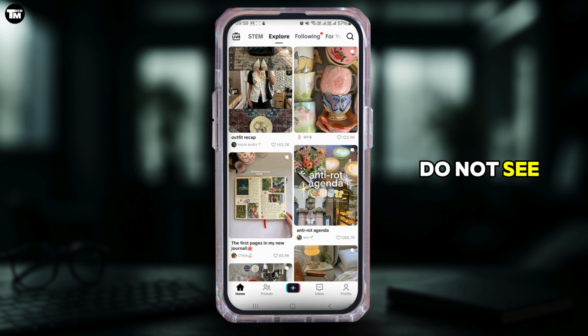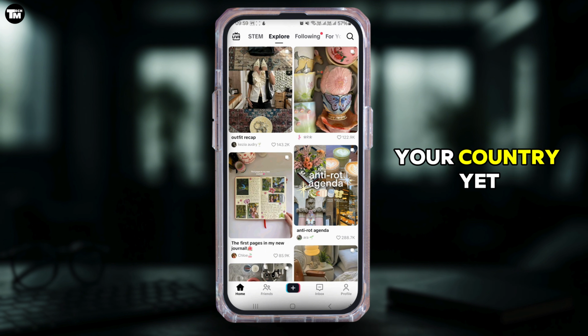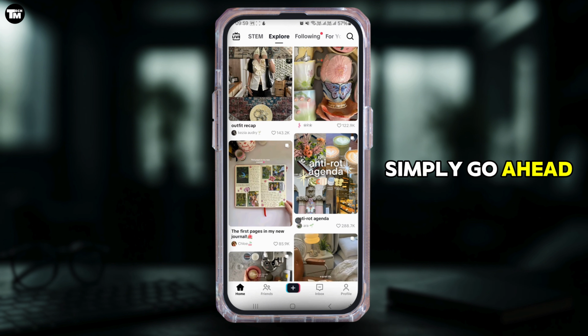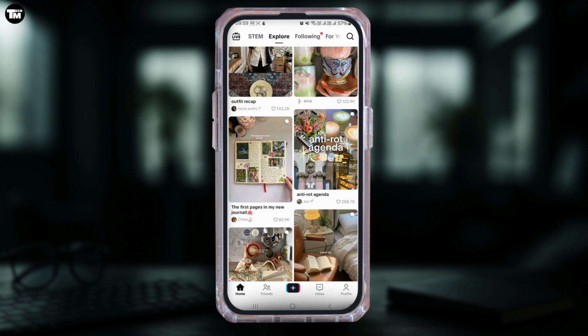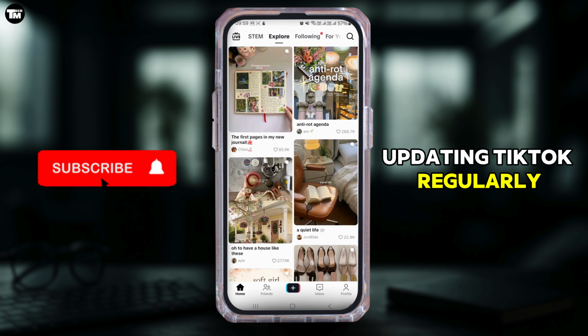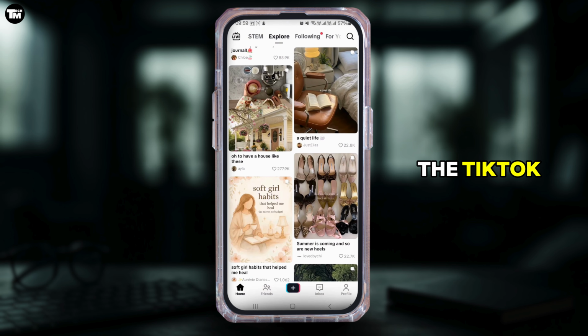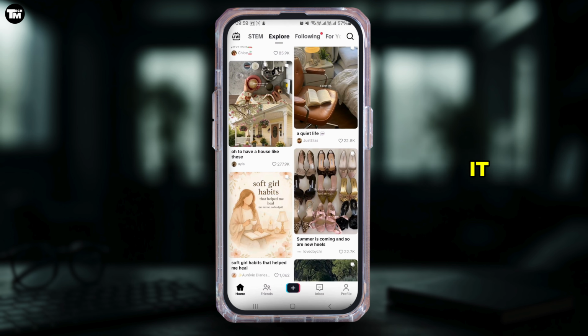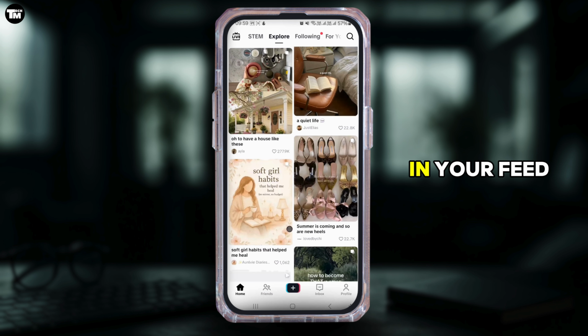And if you do not see any Explorer page after updating, it might not be available in your country yet, or you can simply go ahead and report this problem to TikTok. Wait for a few days or weeks and keep updating TikTok regularly, or you can also try uninstalling the TikTok application and reinstall it, and you will see it soon in your feed.